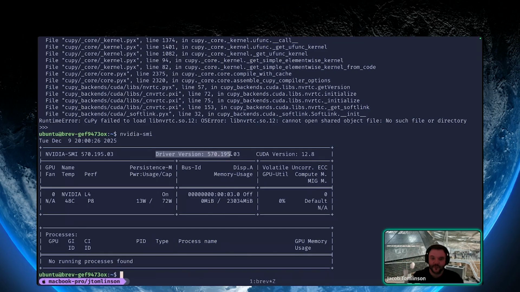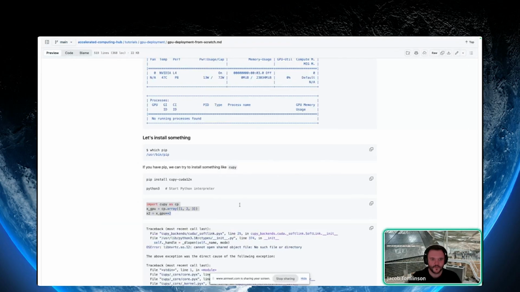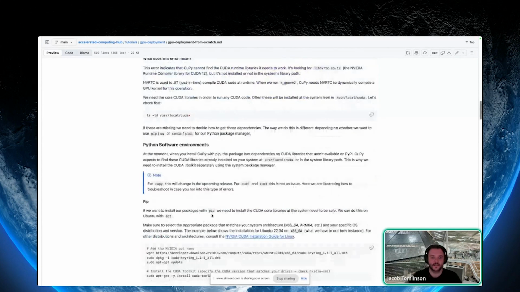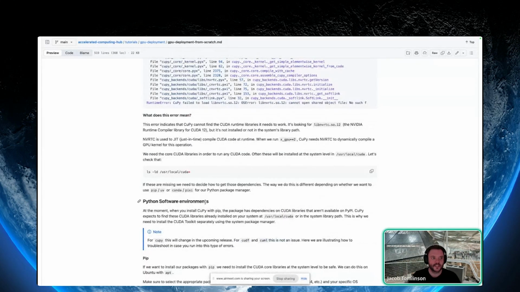So we have a driver out of the box here, and we have a supported CUDA version, but we don't have the CUDA toolkit. This is what CuPy is complaining about. It's saying I can't find the NVIDIA runtime because I don't have the CUDA toolkit. So there's a few different ways that we can fix this through various different package managers, and we're going to explore those different options.